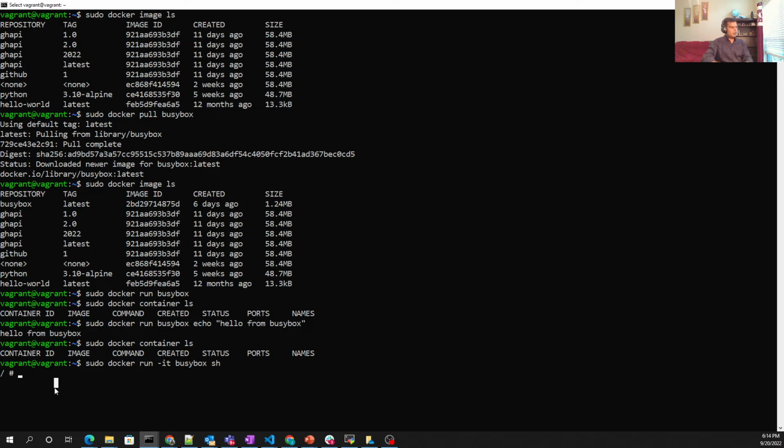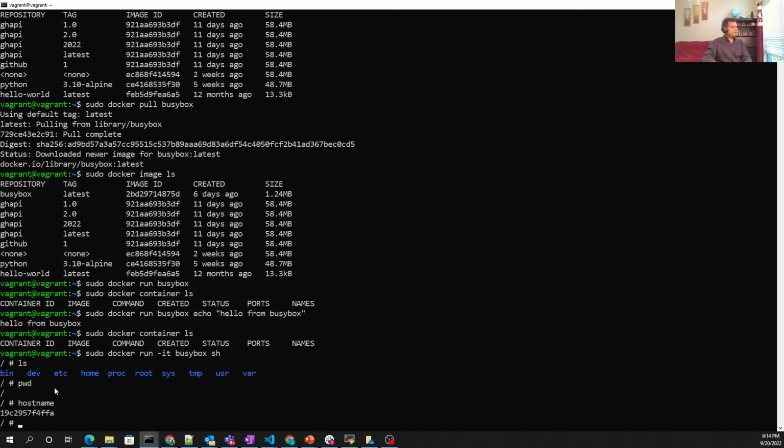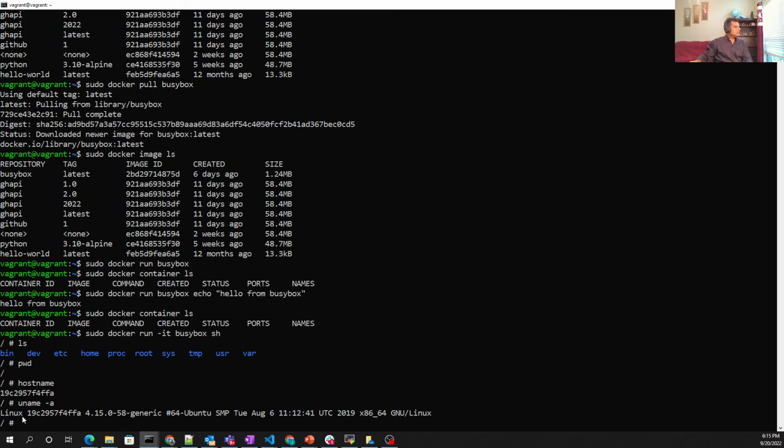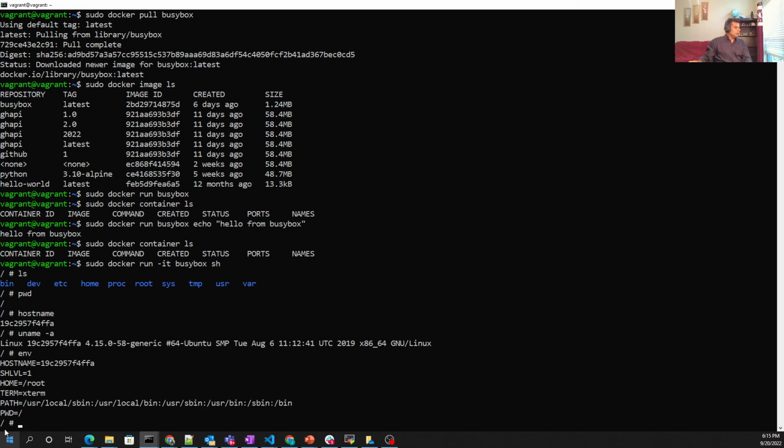So let's run some command. Maybe ls. We can see the file structure. How about present working directory? We are in the root. How about hostname? All this information we are printing is of our busybox container. How about checking the version, what it is? We can see that this is Linux, some version of Ubuntu, and some information about the release. How about environment variables? So now we are inside the container that is running.